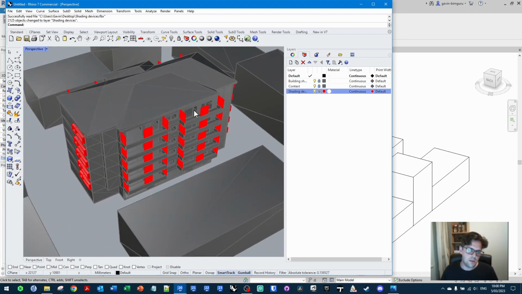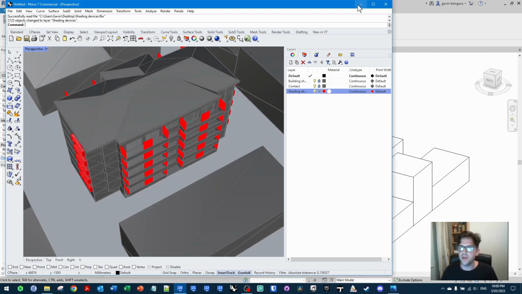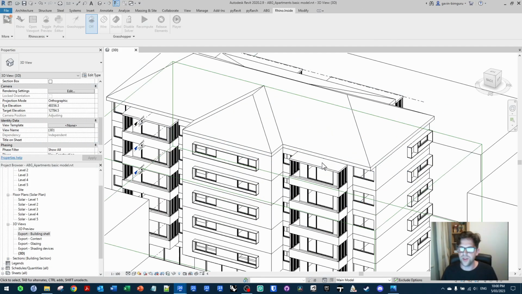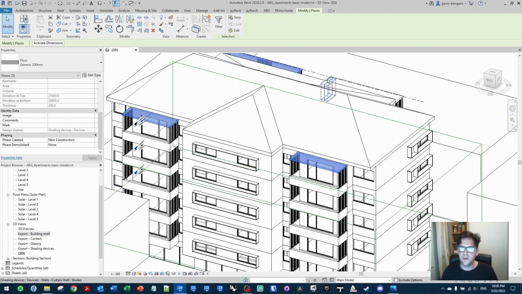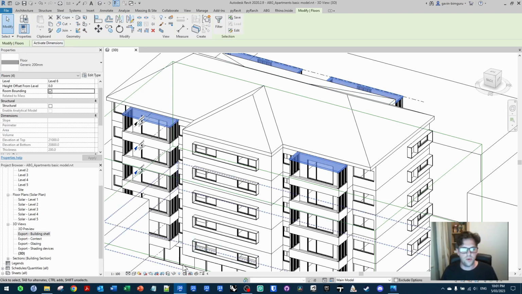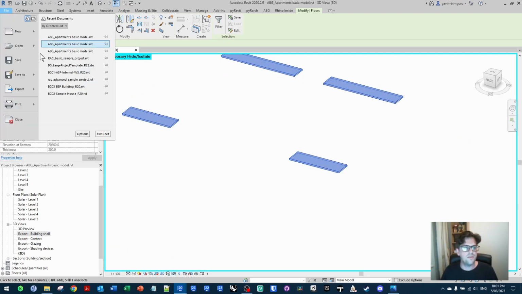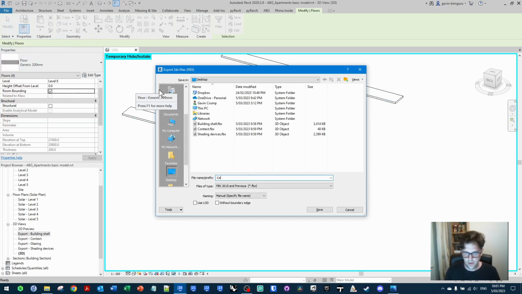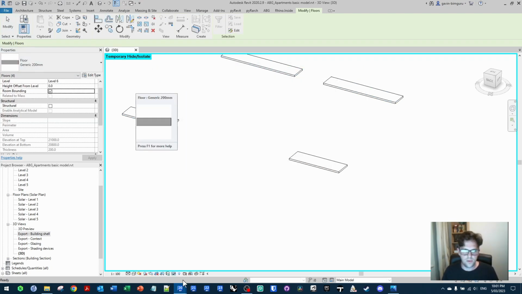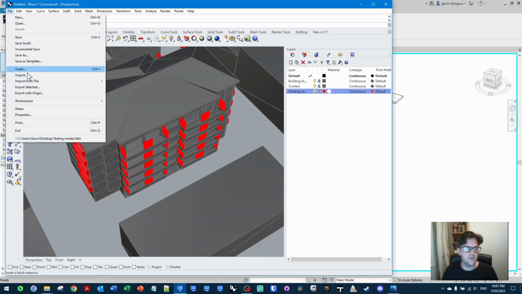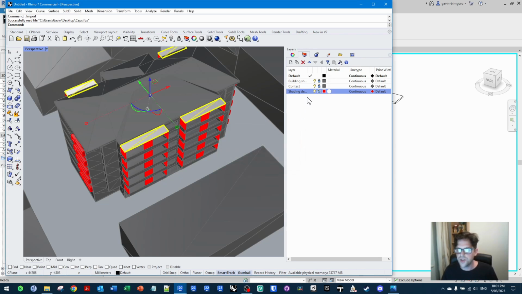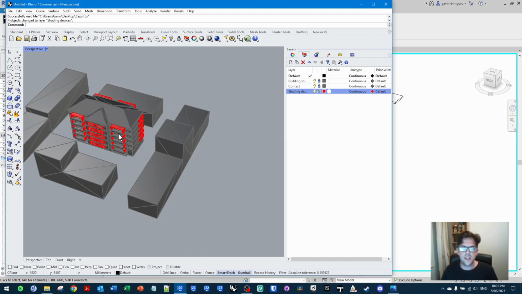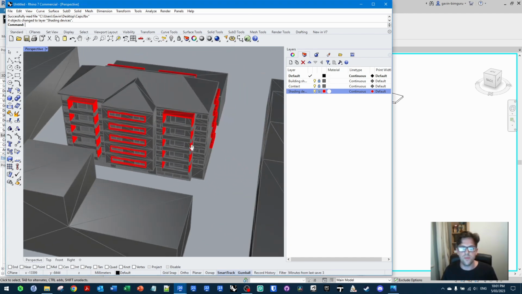Now I did notice a couple of elements are missing here, so I might just do a manual export of those. There should be some caps over the shading devices that I can't currently see. I think my view filter must be hiding them. So I'm just going to do a one-off export of these 4 objects as well. And just call this caps. And then I can just import these. And whilst they're on selection, I can just change object layer to shading devices. And there we go.